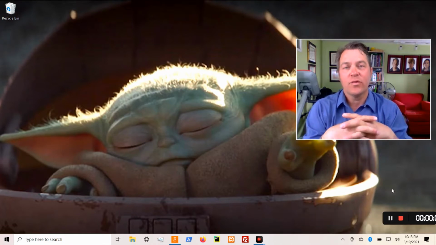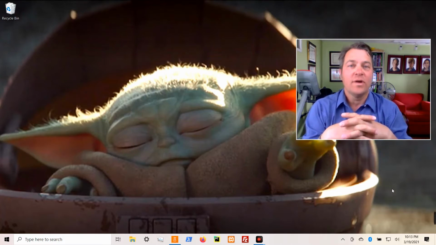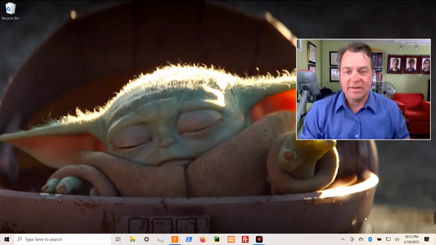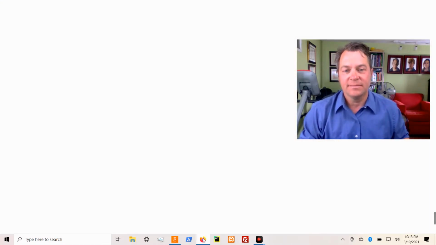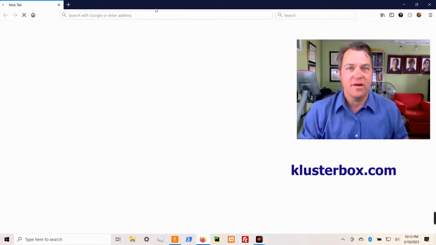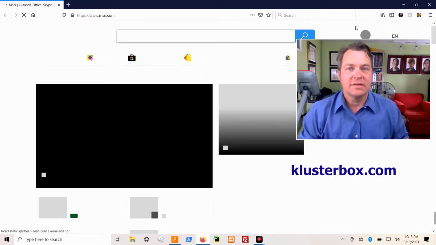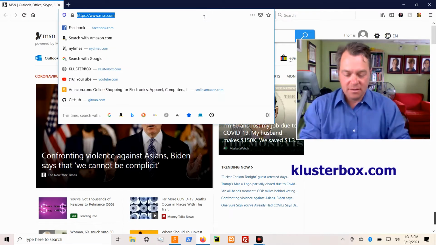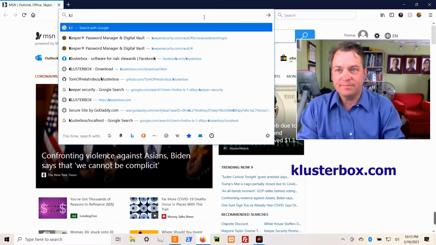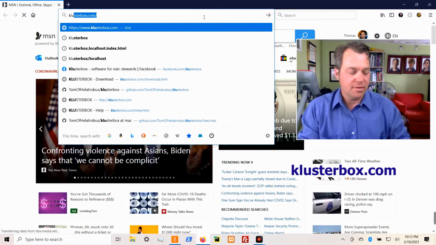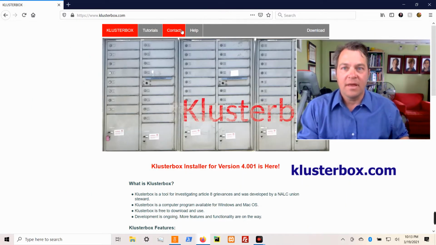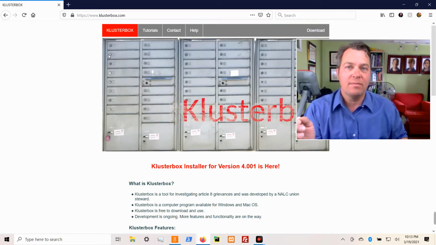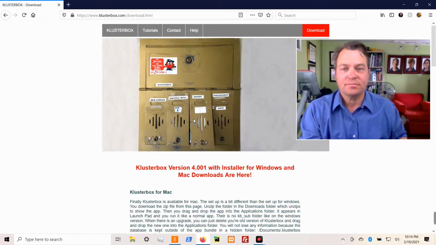In this tutorial we're going to download and install Klusterbox for Windows. So the first thing you have to do is go to the web browser. I use Firefox, but you can use whatever you like. So go to klusterbox.com. Okay, now this is the Klusterbox.com web page, which I own and maintain. So go to Downloads.